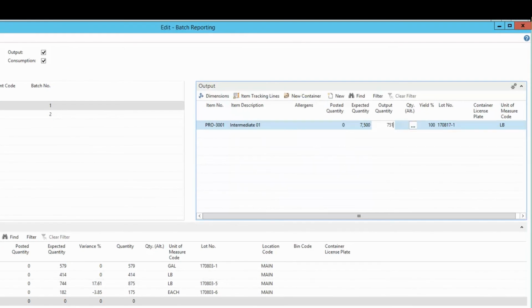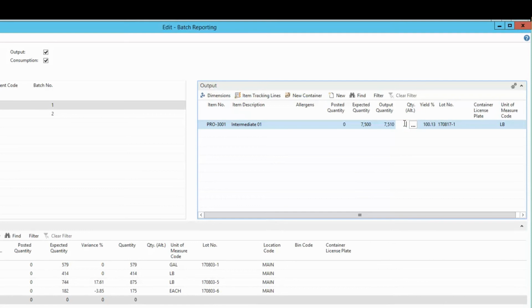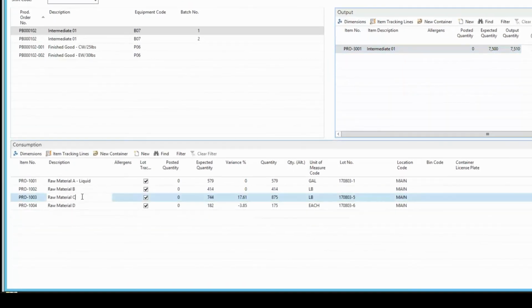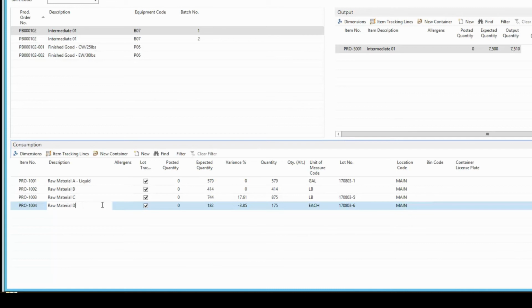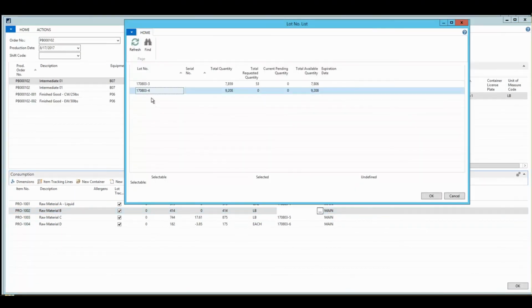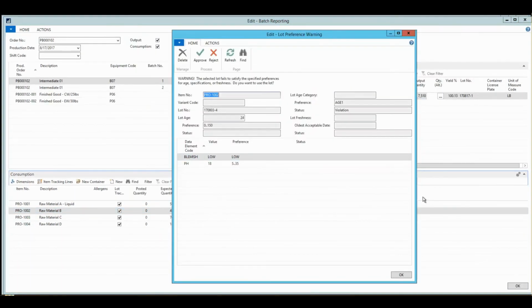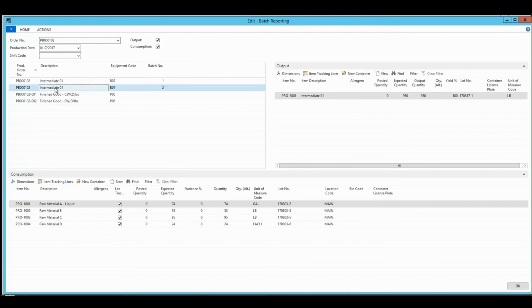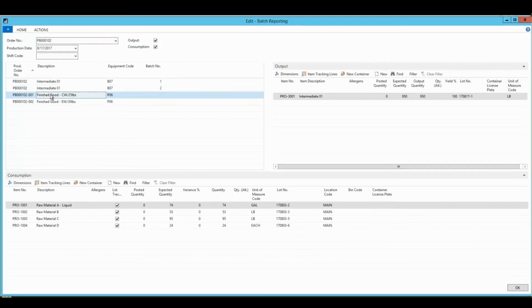Purposely, we'll overproduce this batch by 10 pounds. Reviewing or entering quantities on the consumption pane gives over and under quantity variances. Selecting a lot that does not conform to lot preferences will require confirmation. We repeat this process for the second batch, so I'll move faster. Next, we'll enter output and consumption for the 2 finished good items.